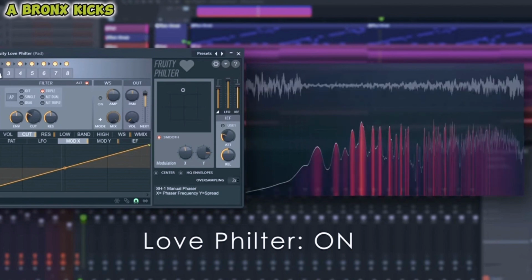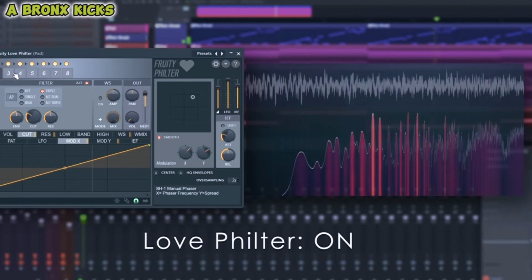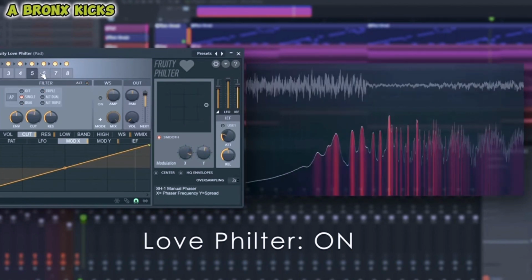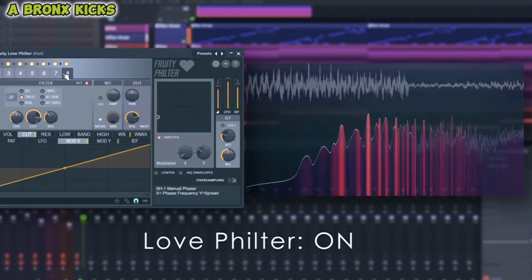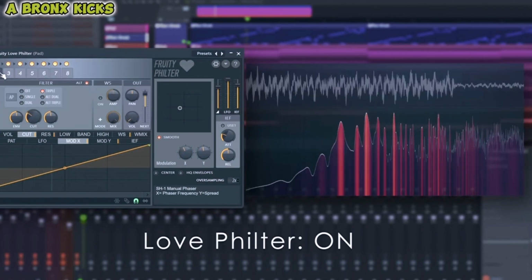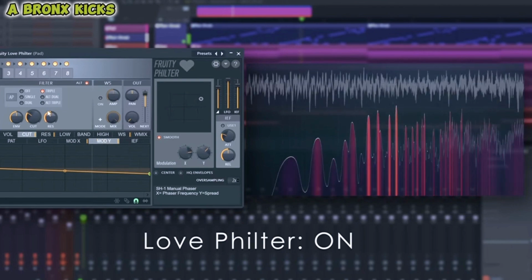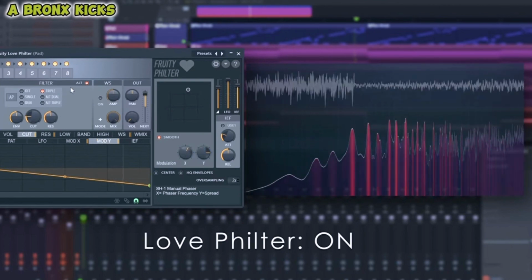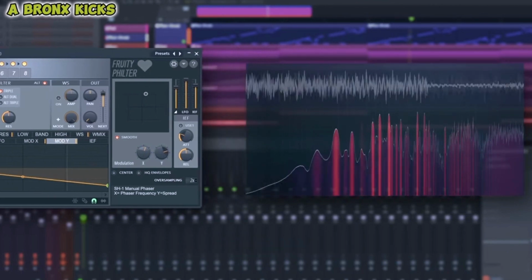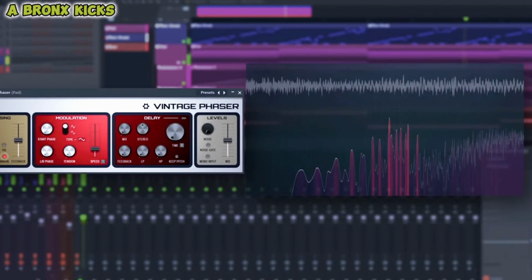Usually phasers will have built-in LFOs that automate the cutoffs of the all-pass filters. With the XY pad, you can however choose to manually control all the cutoffs with one parameter. Use the manual option in Vintage Phaser for a more basic version of this effect.